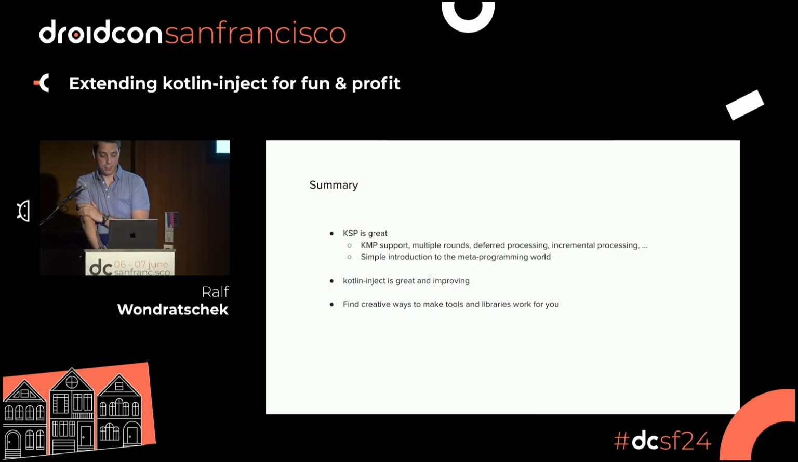And that's pretty much it. In short, KSP is great. Use it. Think about creative ways how you can extend your existing frameworks with it. Usually you find everything you need. Kotlin-inject is great, and it's improving in the future. We can highly recommend using it as a Dagger replacement in KMP projects and common Kotlin code.